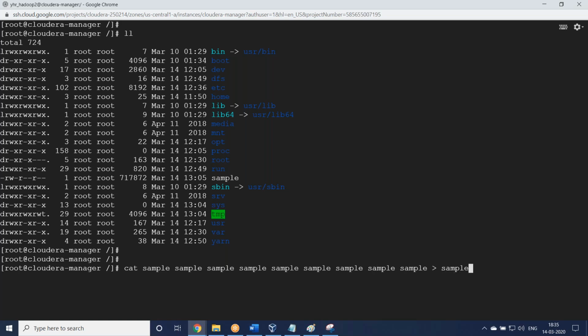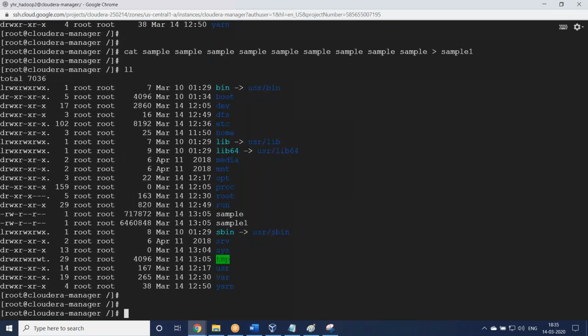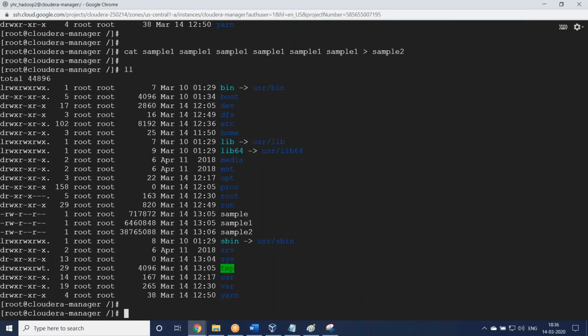Sample one. You can check the size. Okay, some big size, fine, no problem. We'll take it again: sample one, sample two. Fine, we have some big size. I don't know the size. Once you copy the file, you will come to know.